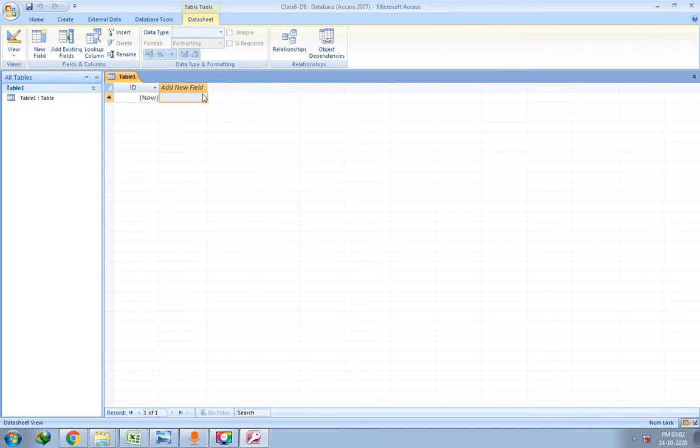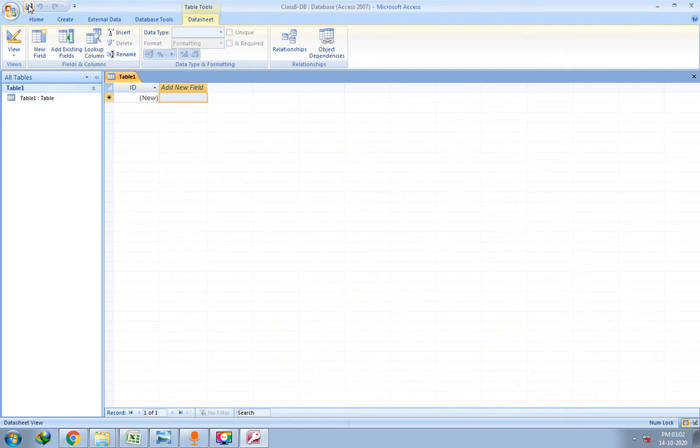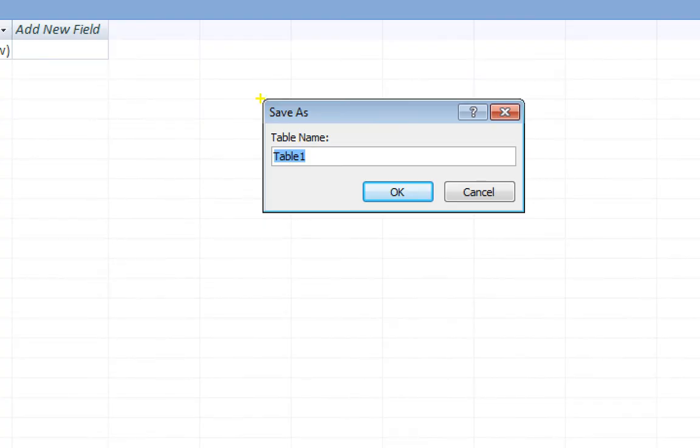Now you have to save this table. How to save this table? Just click on the Save button. It is here only, you can see in the Quick Access Toolbar, there is the Save button. Otherwise you can click on the Office button and click on the Save As option. So I will select this button. It is asking me the table name. You can give any table name that you want. By default it is Table 1, so you can change it to the name that you want.